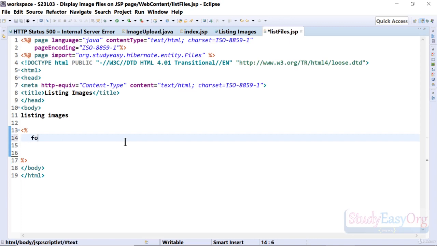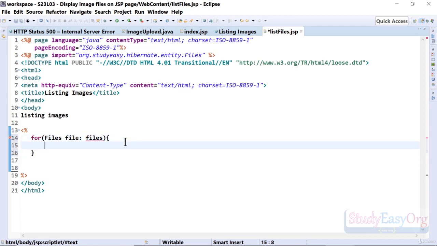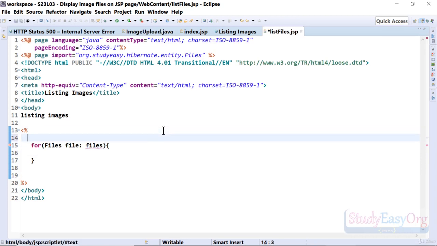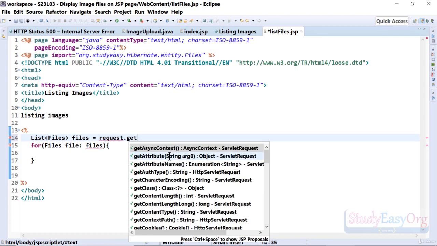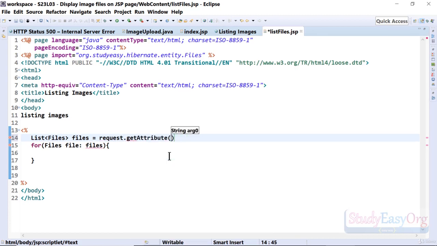So in here we will type in for Files file equals files. Now definitely we need to add in the files, and this files is nothing but a list of files, right? So it would be List<Files> files equals request.getAttribute, and the attribute is nothing but files.